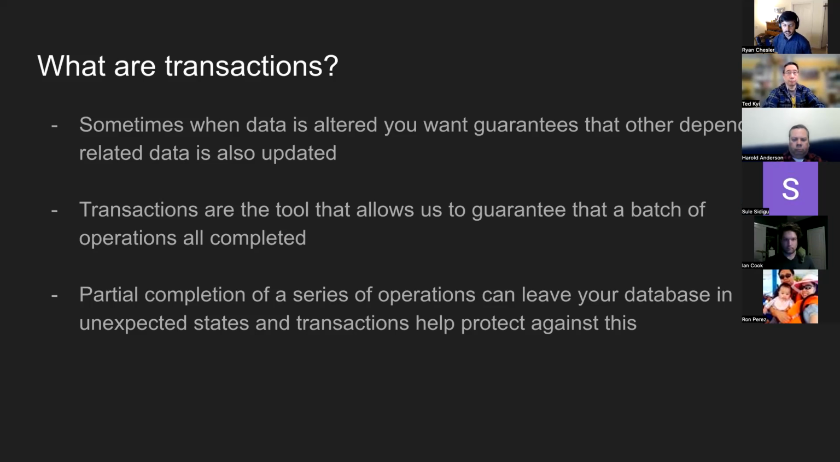So transactions are kind of this tool that helps you do batches of operations all together and guarantee that they all happen the way that you would expect. So just pointing out, partial completion of these can put your database in a wonky state. So I'll give some more examples of that on later slides.